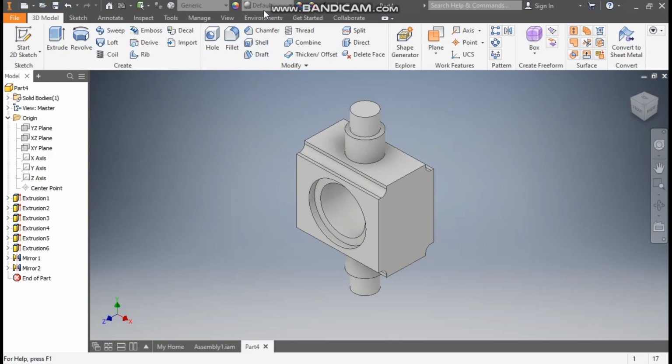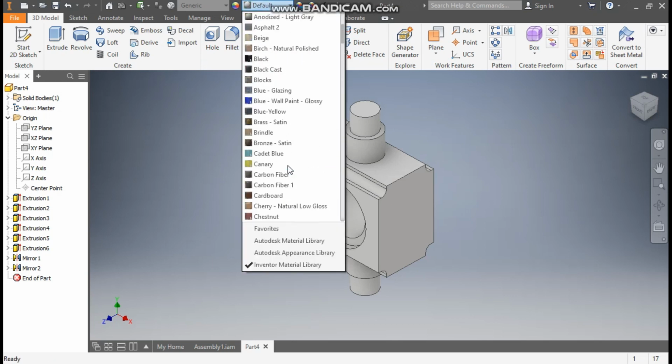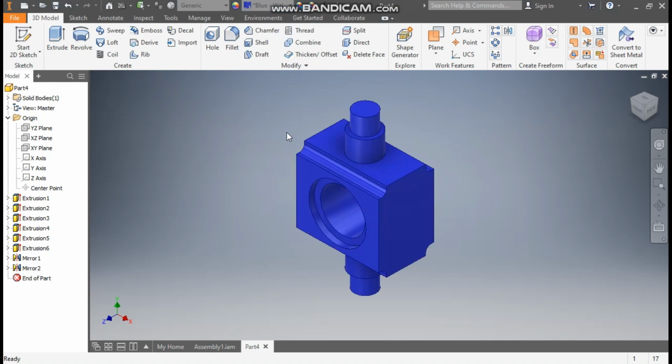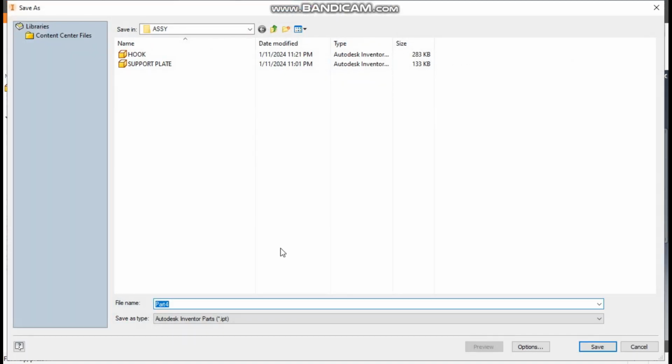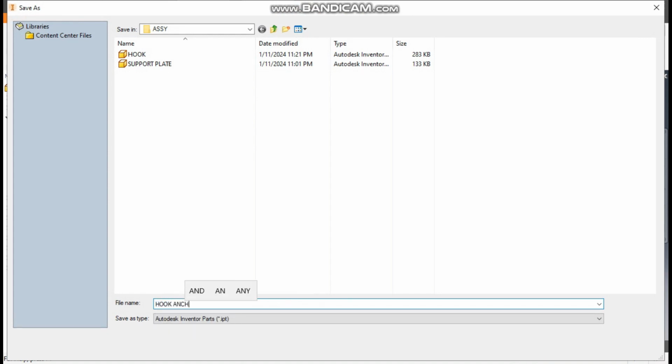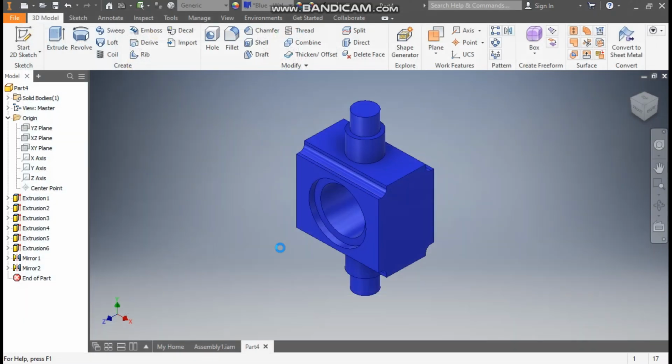Now you can save it from here. I'll define it as a blue color. Click blue and save it. So this is the hook anchor. Now we are going to make the fourth part.